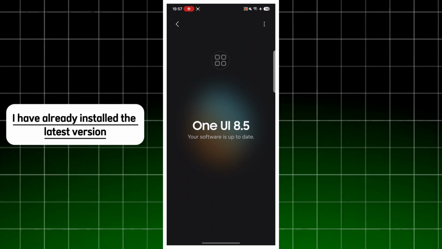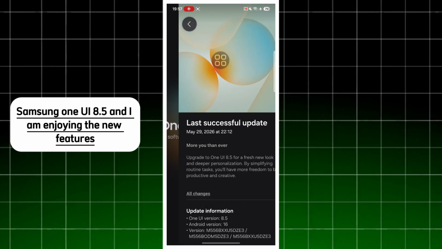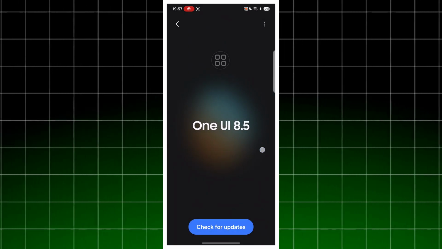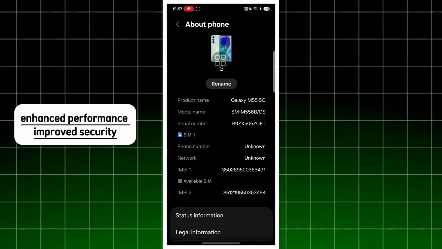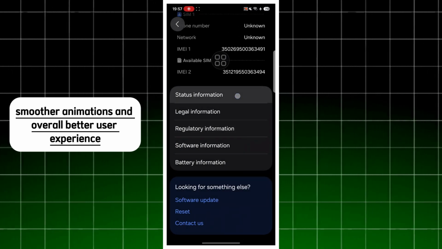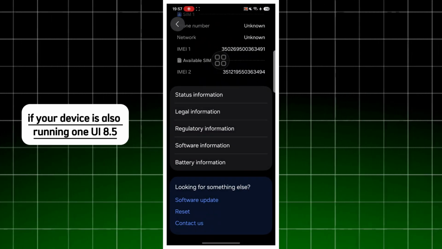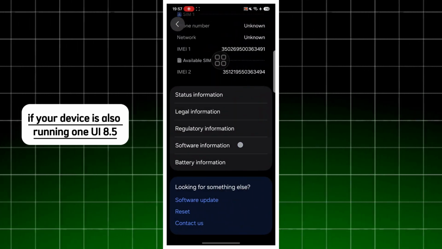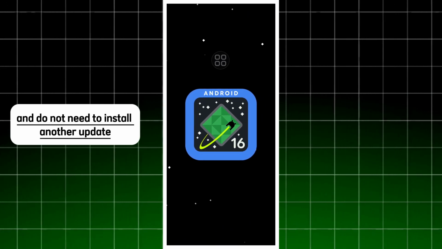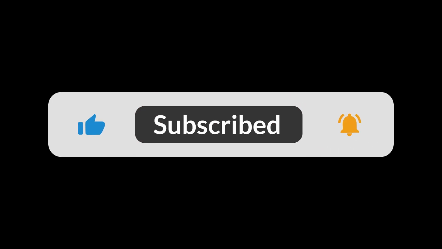I have already installed the latest version, Samsung One UI 8.5, and I'm enjoying the new features, enhanced performance, improved security, smoother animations, and overall better user experience. If your device is also running One UI 8.5, you are already using the newest available version and do not need to install another update unless Samsung releases a newer version in the future.